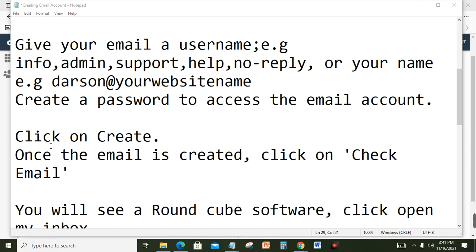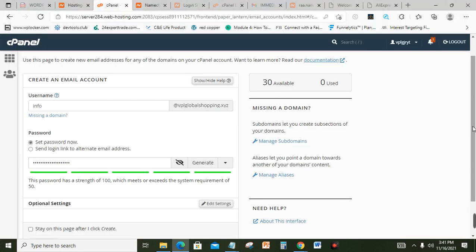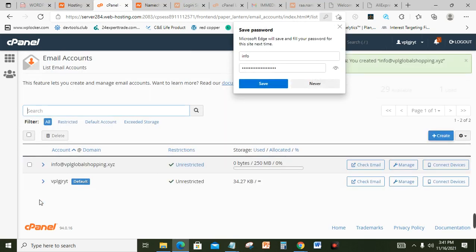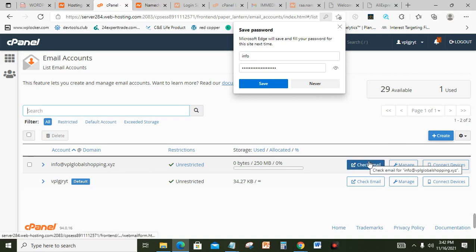Click on create. Once the email is created, click on Check email on the right. So scroll down and click on create. So the moment the email is created, here is the email, and you can still create an additional 29 emails from this because you have about 30 of these that can be created. So you look for the email which you just created and click on check email.